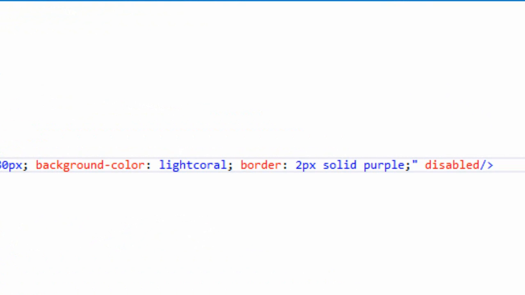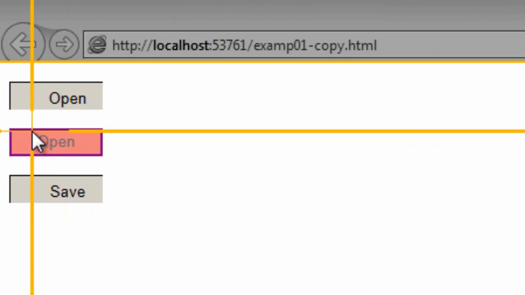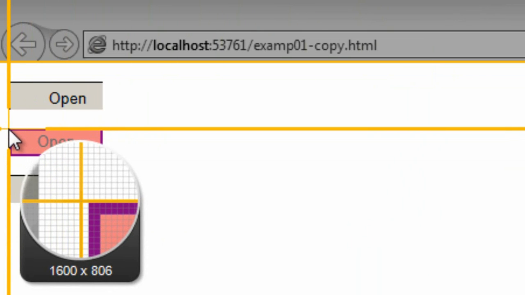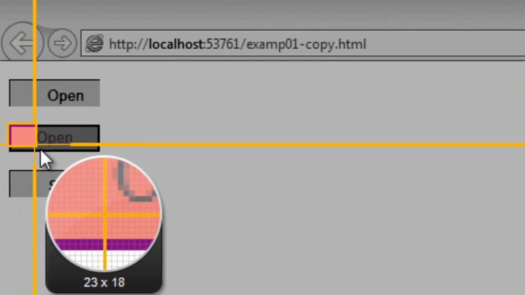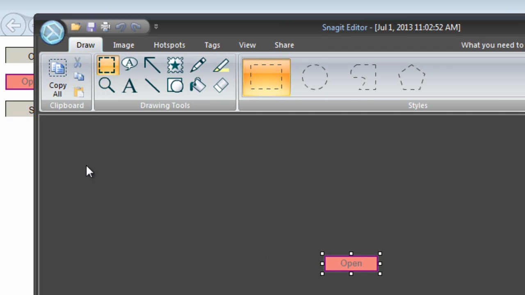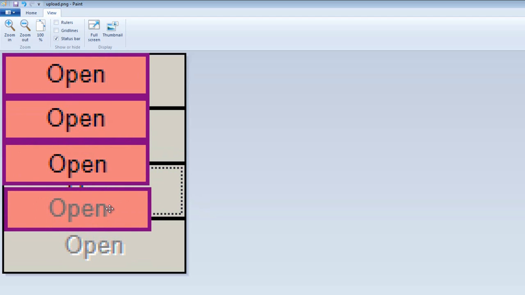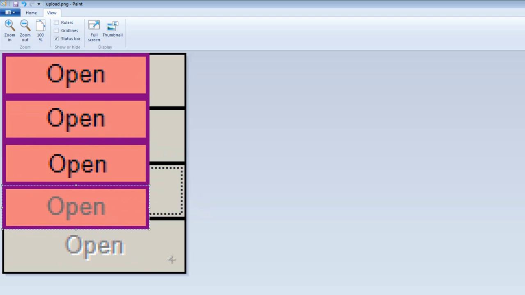I'll disable it. And there we have the disabled appearance. I'll use Snagit to get my screen clipping. Copy that to the clipboard. Go to Paint and paste it in. And there we have our 4 buttons.